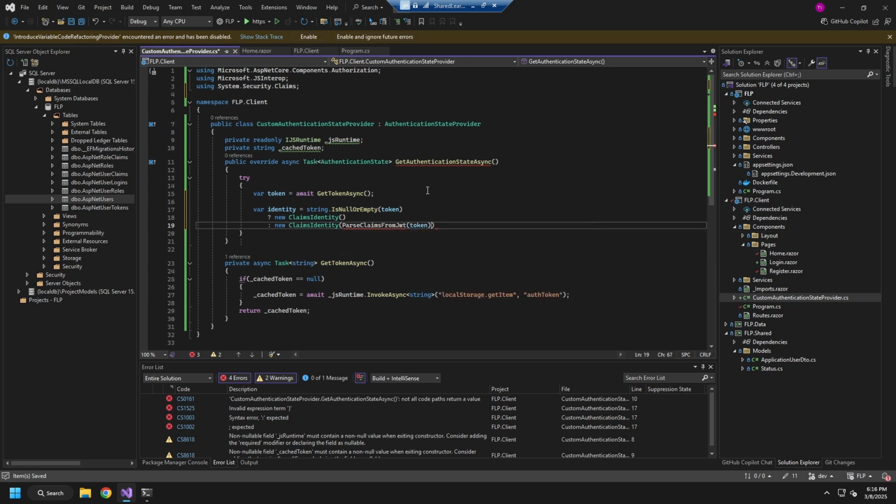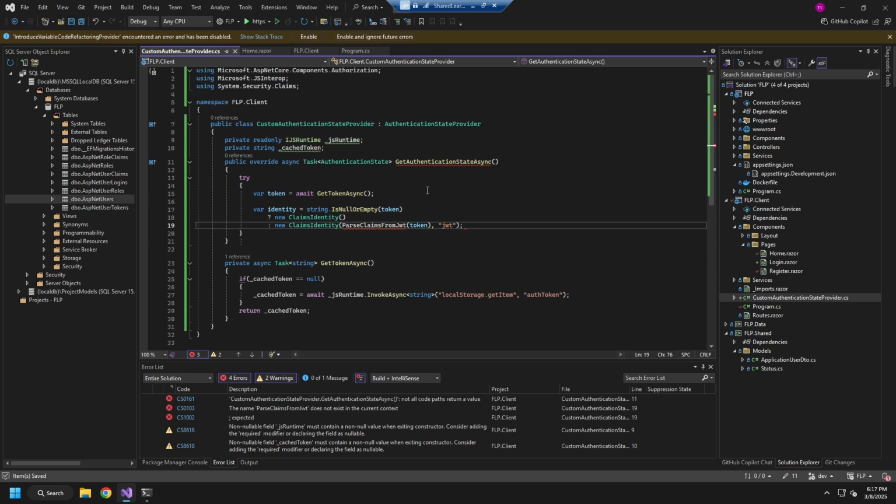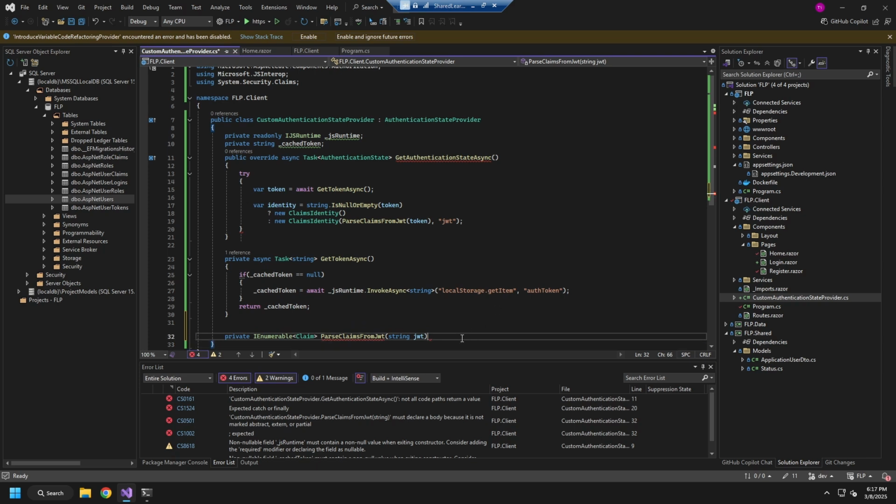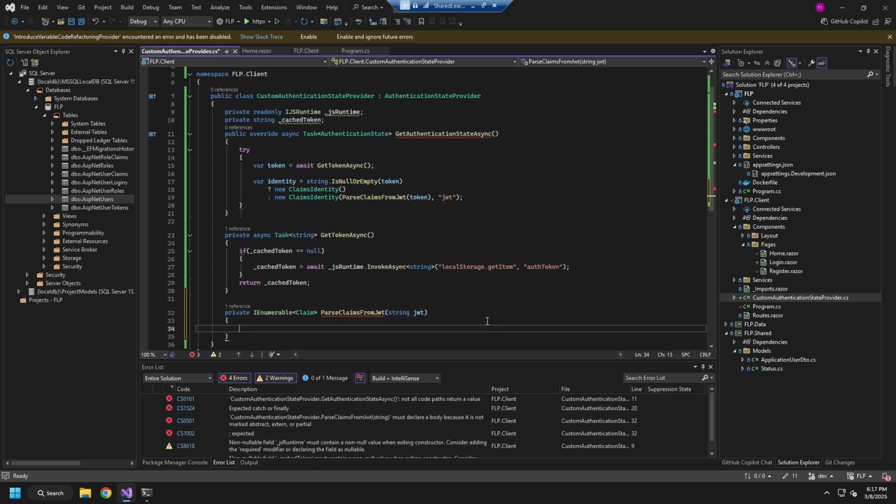We're going to create a function where we pass in the token, and that's going to just take out all our claims there. And we're going to front it with a JWT. Okay, so we're going to create this function here. And this function is going to return a private IEnumerable of claims. We're going to do the ParseClaimsFromJwt, and we're passing in, again, that string, because we're getting the token as a string.